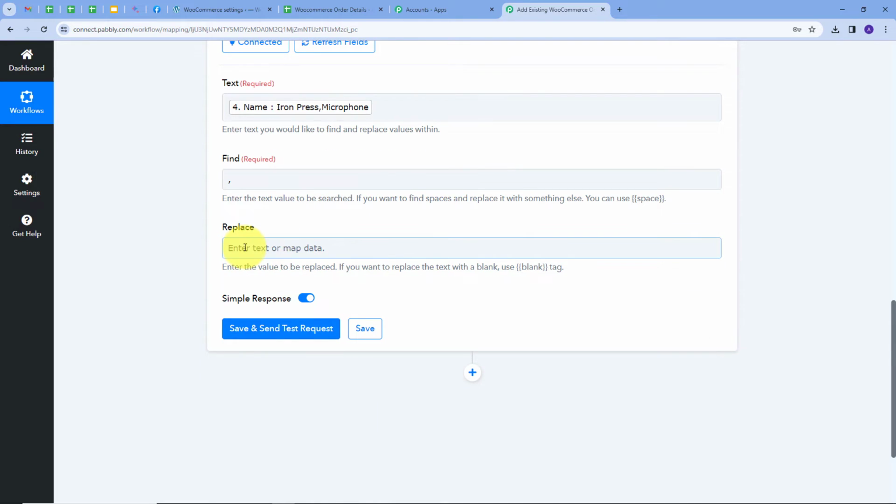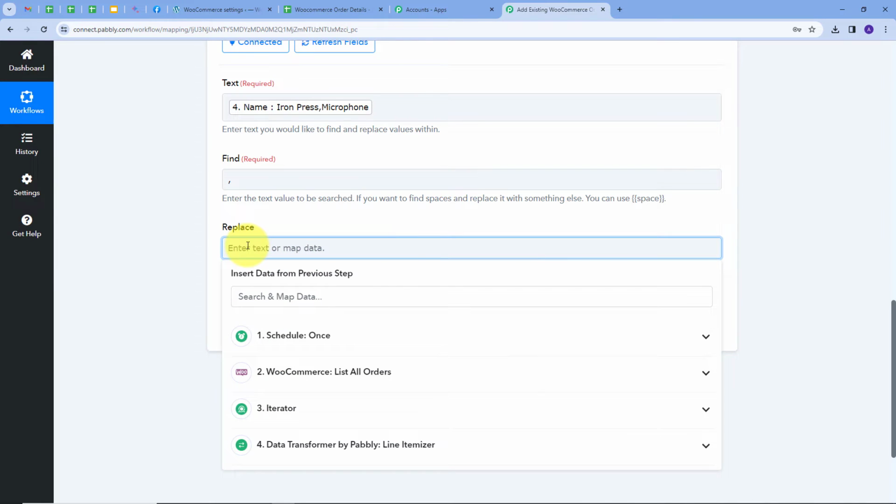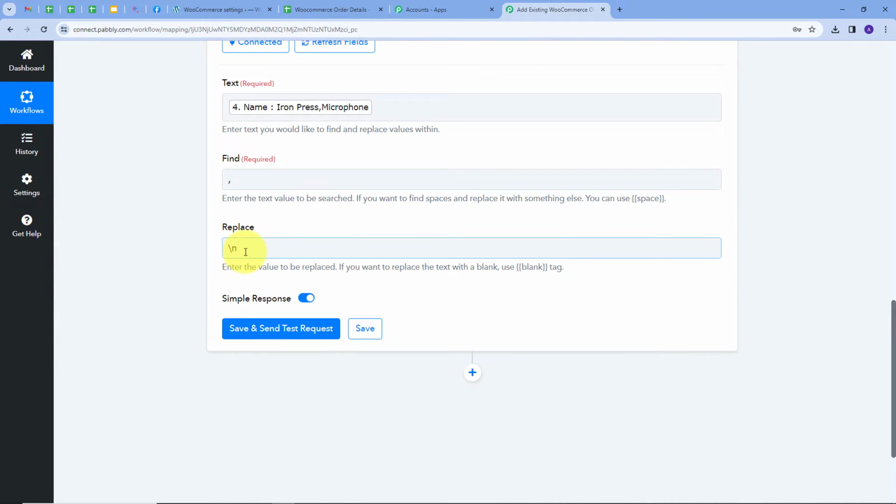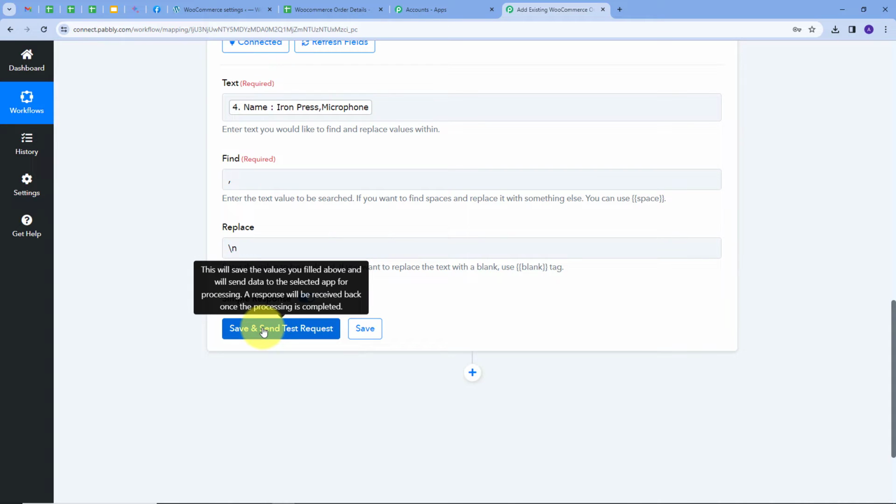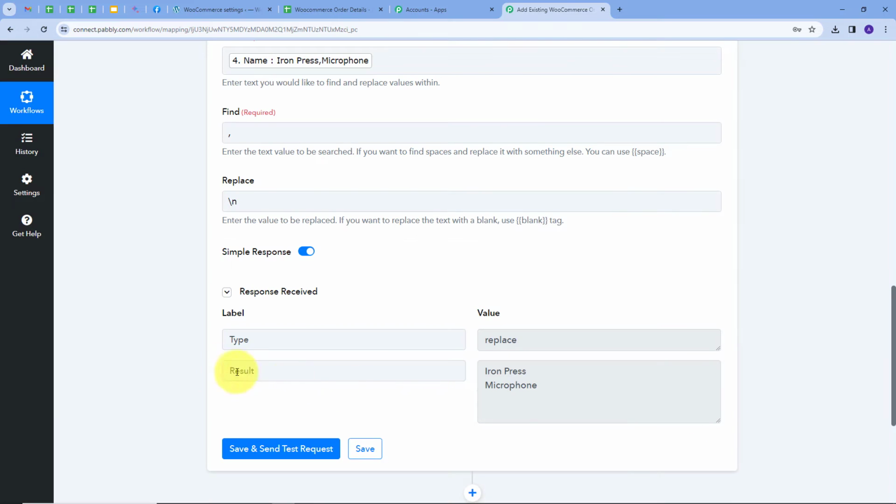And I have to give a replace value, and I want to replace this comma with a new line. So for that I have to give a code for new line, which is /n. So this is the code for a new line. So in my text, whenever it finds a comma, it will replace it with a new line. So now I'm going to click on Save and Send Test Request button. And here we can see this is my text and it has replaced this comma with a new line.